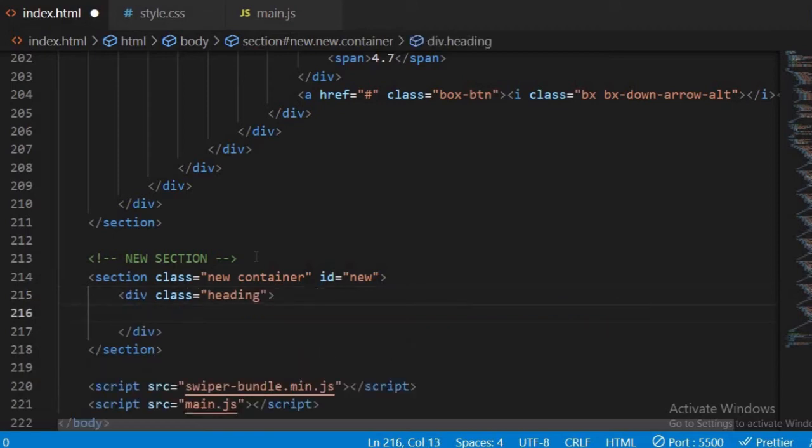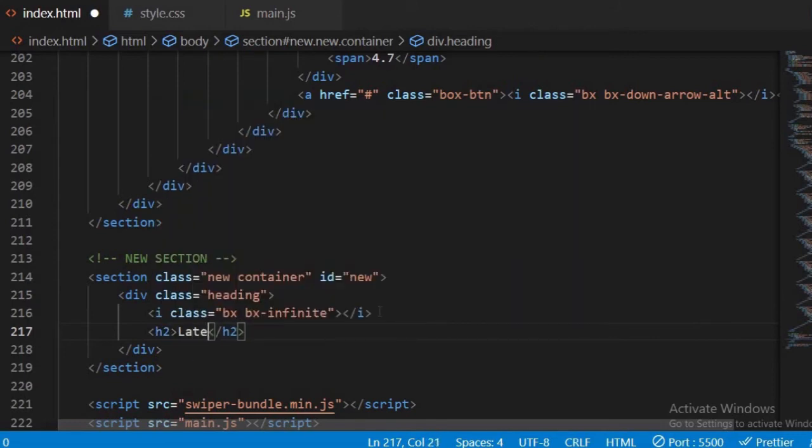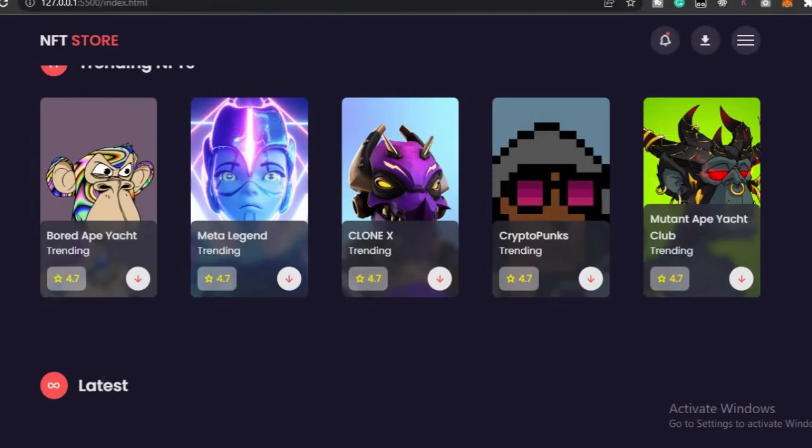Okay, so now we want to use the box icon, and this is going to be the infinity icon. So save this, and we're going to have h2 saying latest. So save this, and let's see what we have.